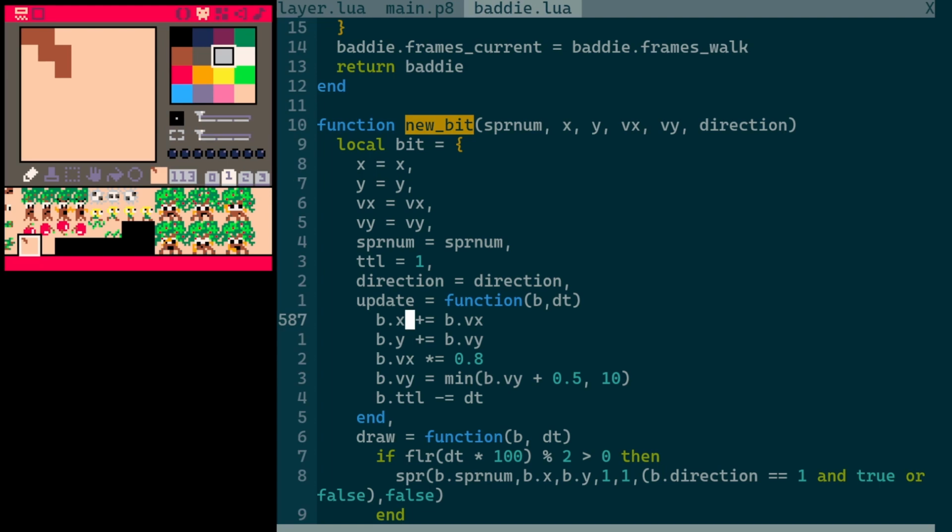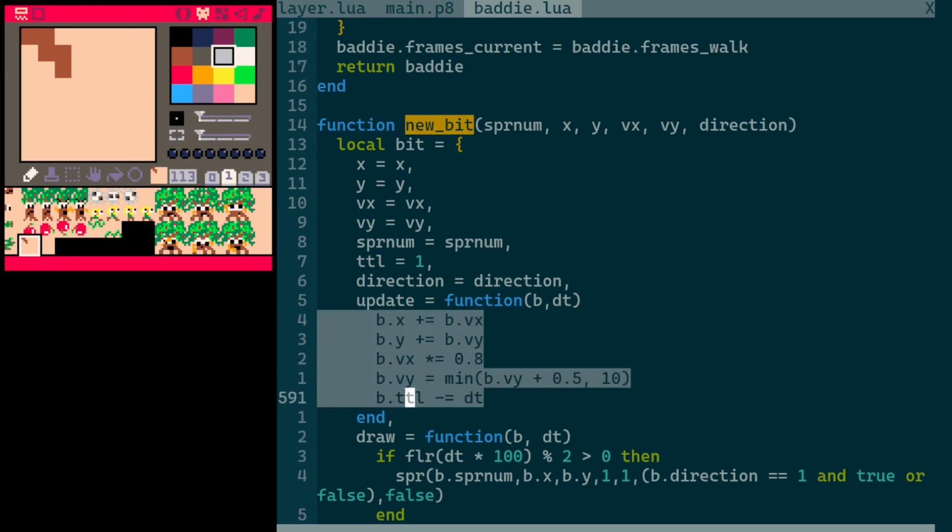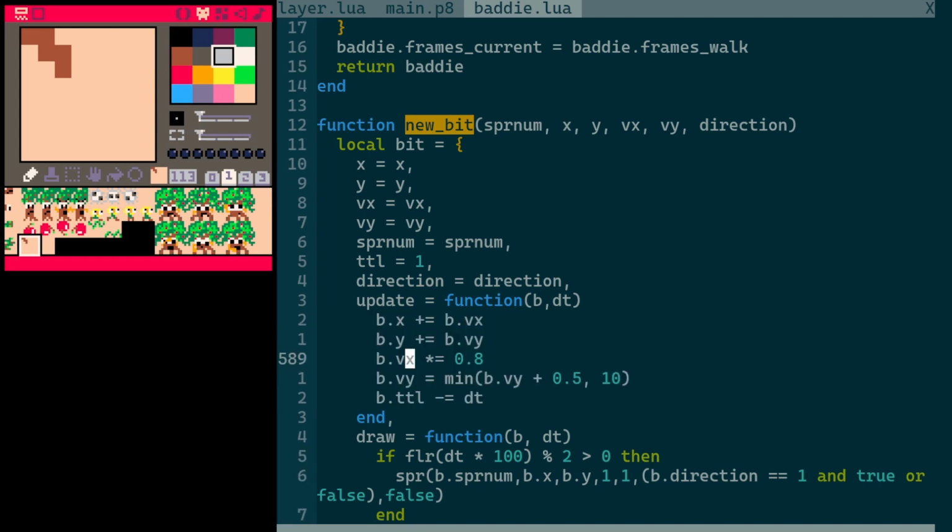One thing is I did copy the logic from the code that we wrote for the player when the player gets knocked off the screen. So I'm gradually throttling the X velocity by multiplying it by 0.8 every time update is called. And I'm also making sure that the Y velocity doesn't get totally out of control.